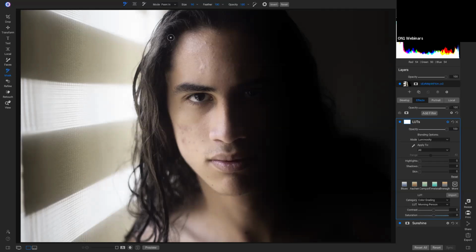So we're not really concerned about anywhere else. And it does a really good job, especially with this photograph, because if we had a photograph where there wasn't this bright light hitting the side of his face, it would look a little bit wonky, but it does look really good with this particular portrait.